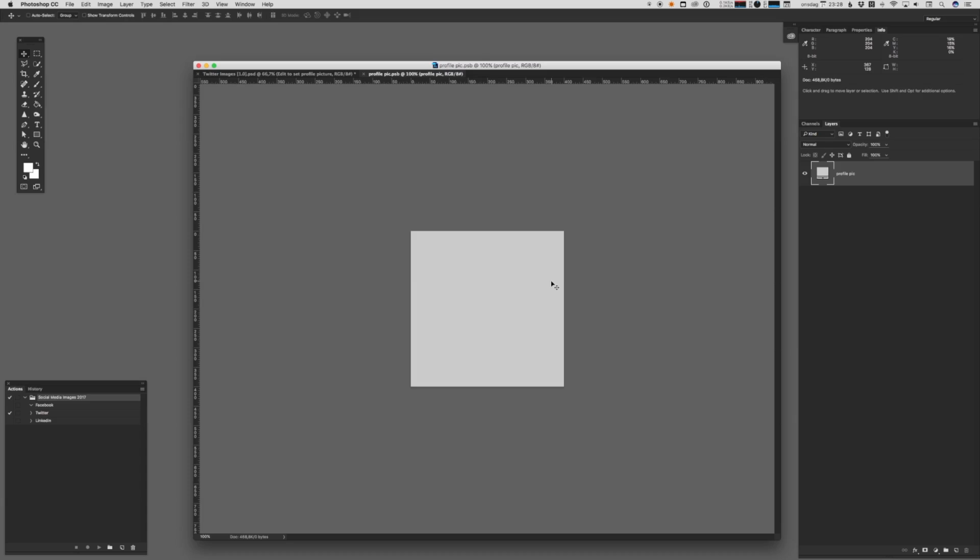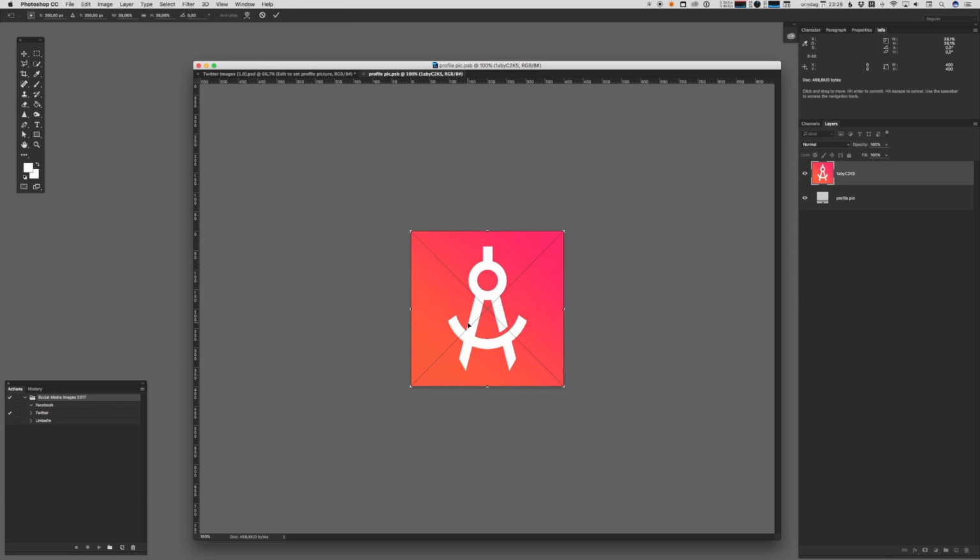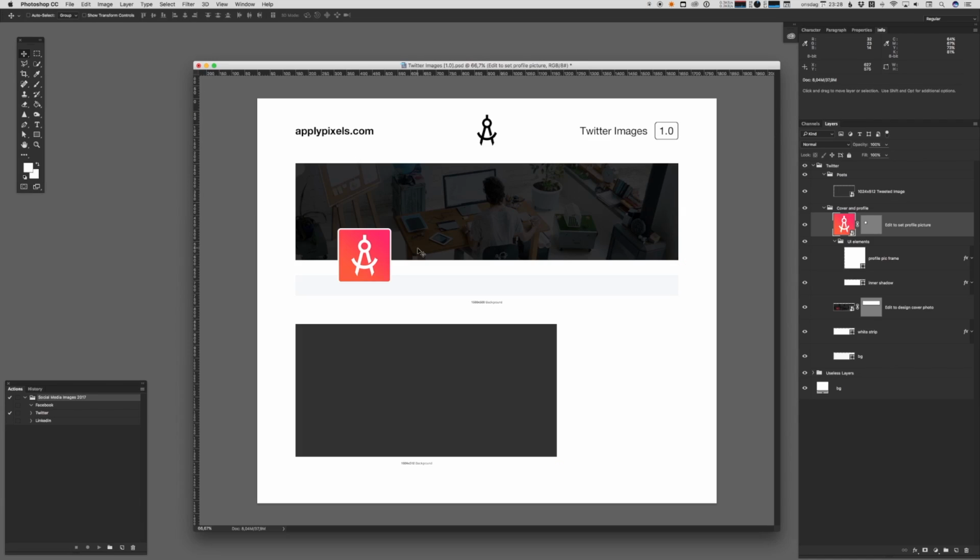And this gives you your 400 by 400 pixel squared canvas that Twitter suggests that you use for your profile picture. Again, let me just drop in the Apply Pixels profile picture, hit save, and now you can see that it has updated in the main template file.